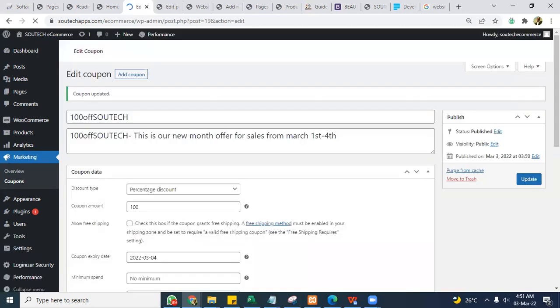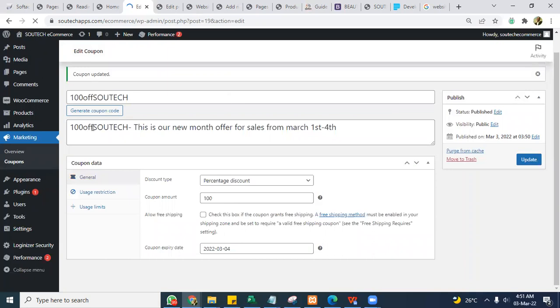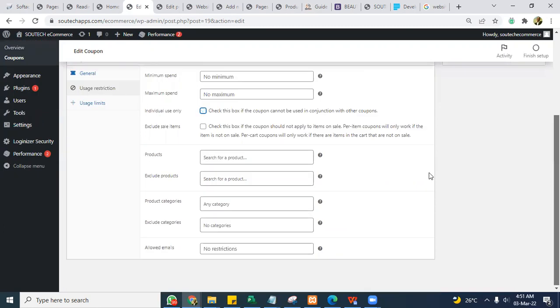You could restrict the usage to maybe a personal account, or the number of times that people can actually use this coupon, right? For instance, if you say the minimum spend, right? These restrictions. They've actually improved the WooCommerce coupon configuration. For instance, if you see the user restriction is for a person spending a minimum of this, or a person spending a maximum of this, or this is for only a particular customer, right? You could indicate that.